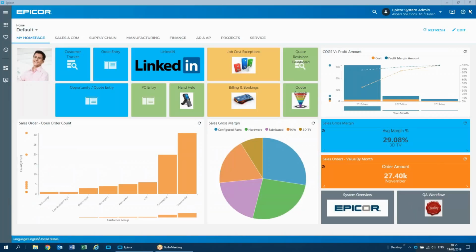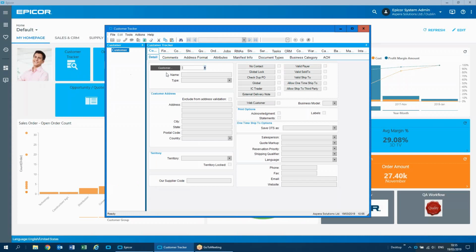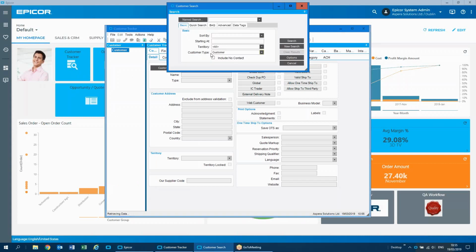Moving back to Epicor ERP and my homepage, I just wanted to talk a little bit about searching for information as well within the application. So you have your traditional searches. For example, I log into, say, the customer card here, and when the customer card opens up, I have a button beside the customer number, and I can click on that, and I get my traditional search, where I can search by various criteria to find a customer.